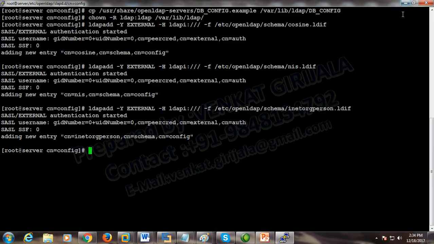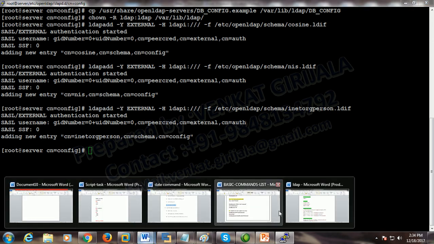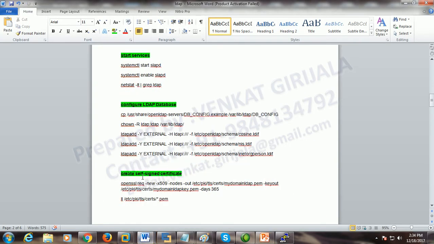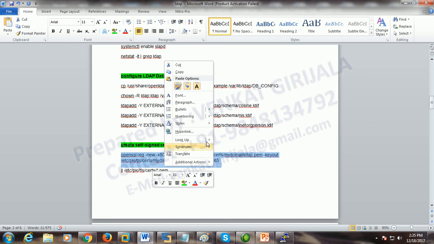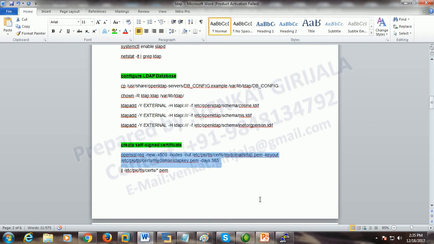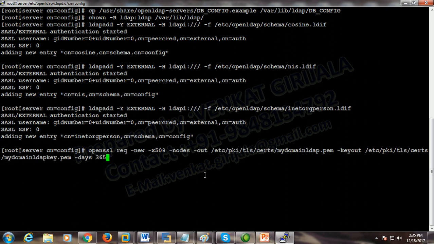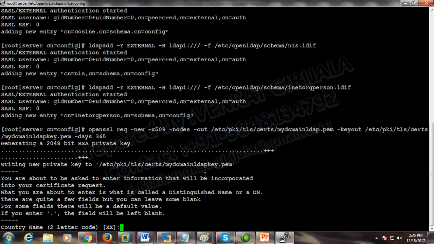So the next step, we need to create a certificate for our domain name. The command is openssl req -new -x509 -nodes, up to 365 days. For my domain name, you need to create a certificate. The certificate is used from an SSL point of view. Just press enter, and it is going to create a certificate.